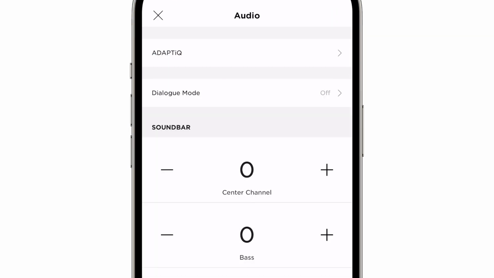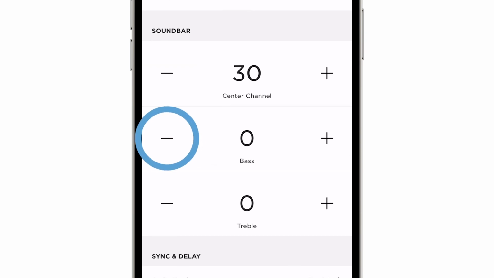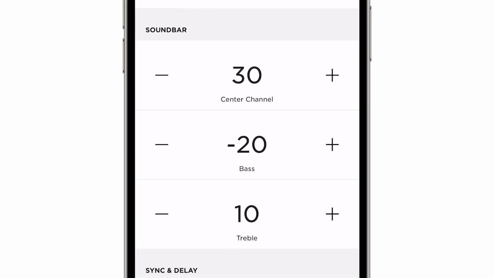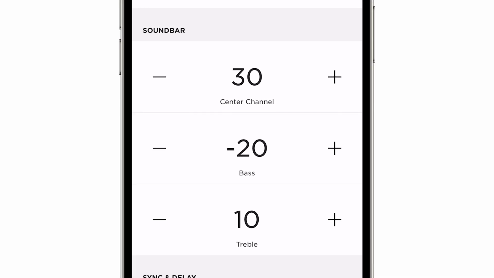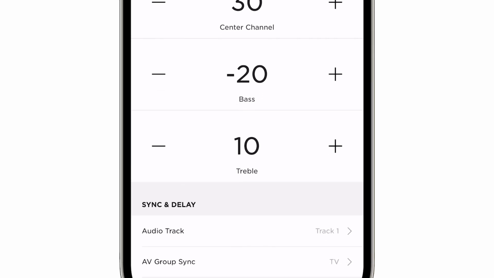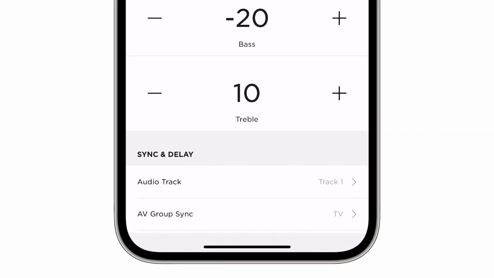Next, we have the option to increase or decrease the levels for the center channel, bass, and treble. The center channel primarily plays dialogue in a surround sound system. If voices are hard to hear, raising the volume of the center channel may help. And finally, we have sync and delay options for when playing audio through a TV.